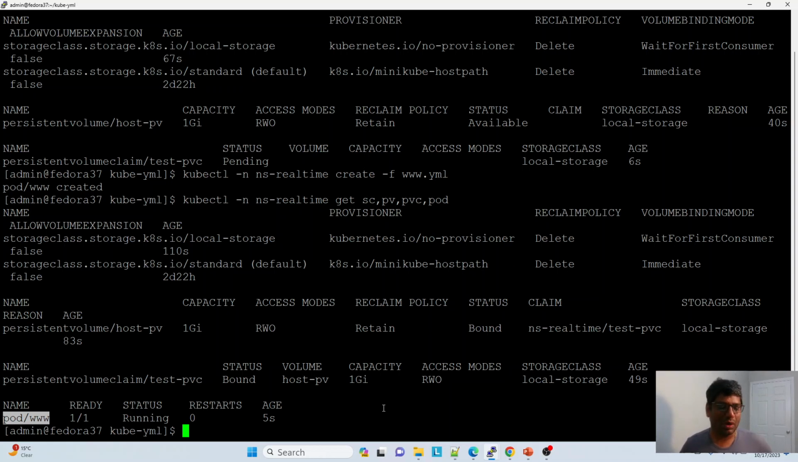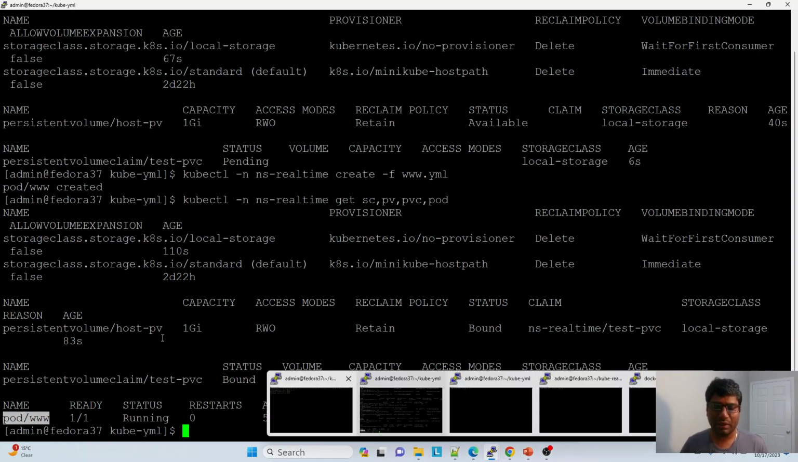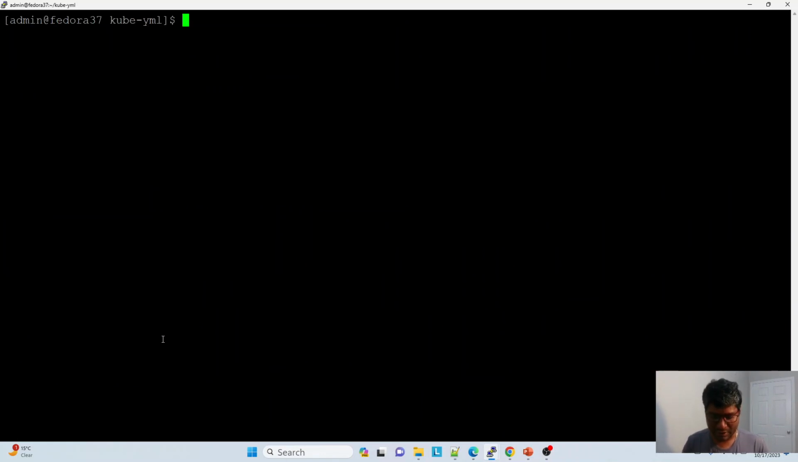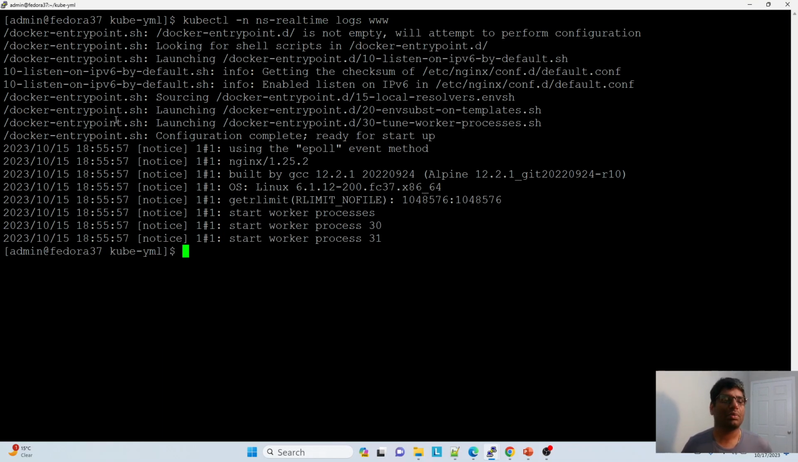So now my pod is up and running. It is starting for me. So let me go ahead and check the log for the pod. I issue logs www. So this is how the pod has been started. Okay, it is getting the checksum, the entry point, and so on. Started processes, resource limit, and process 3031. This is successfully up and running my Nginx server.